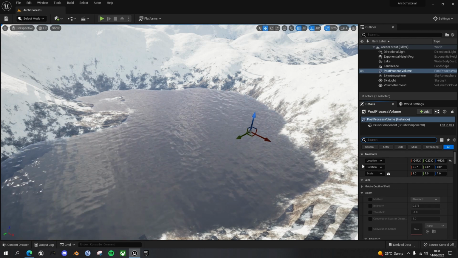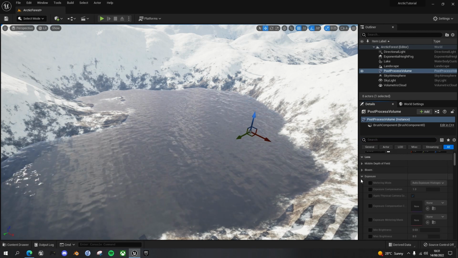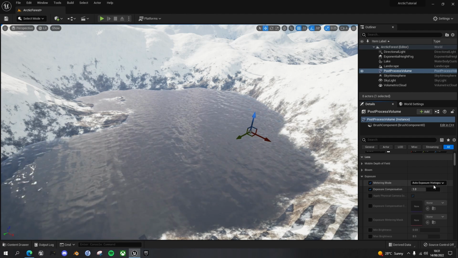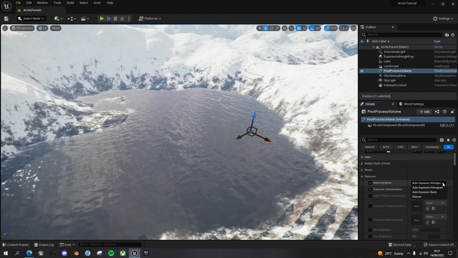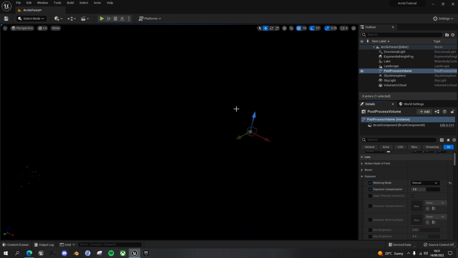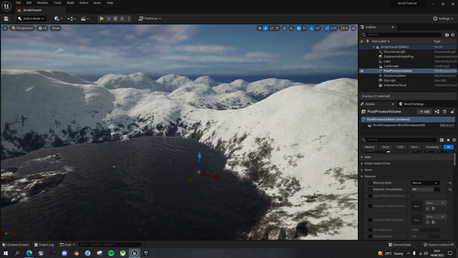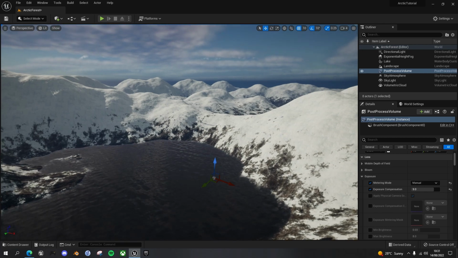Close down the search dialog and then look for exposure here and select the first two parameters. What we want to do is change the metering mode to manual. It'll go completely dark and we'll raise the exposure compensation to 9. So we've now got a slightly darker scene here, which is what we wanted. So we can see some of the shadows.